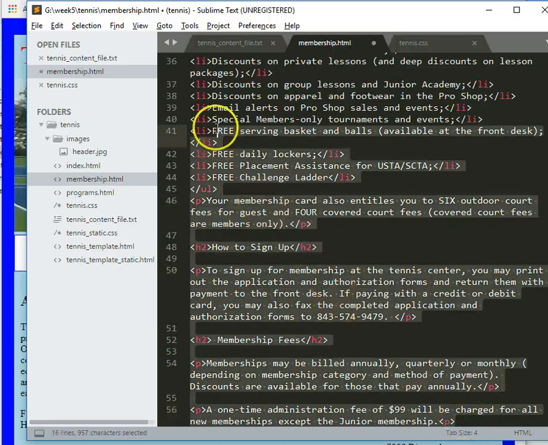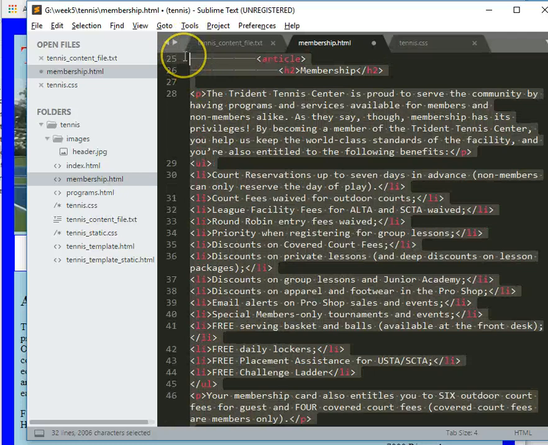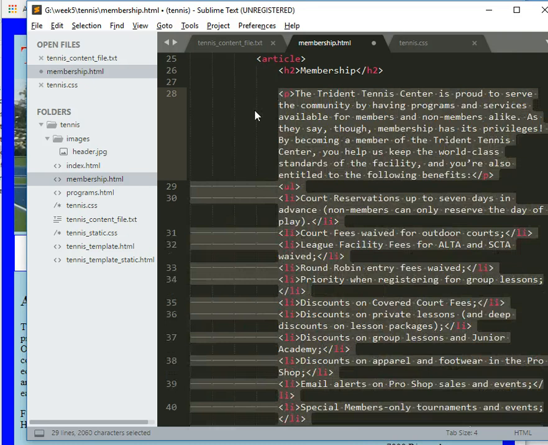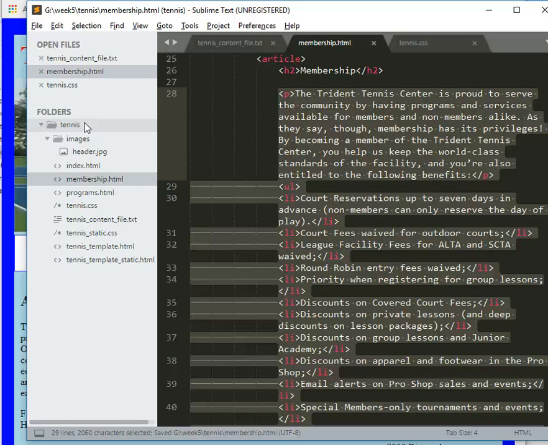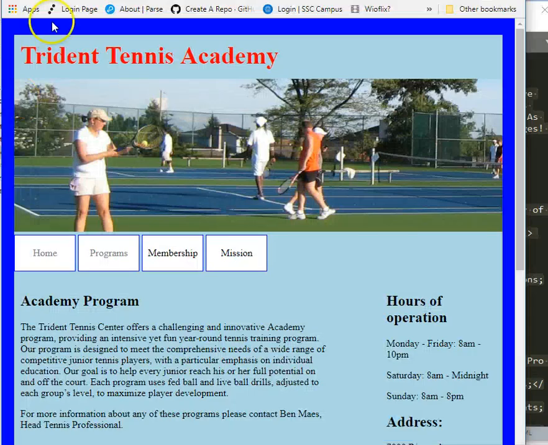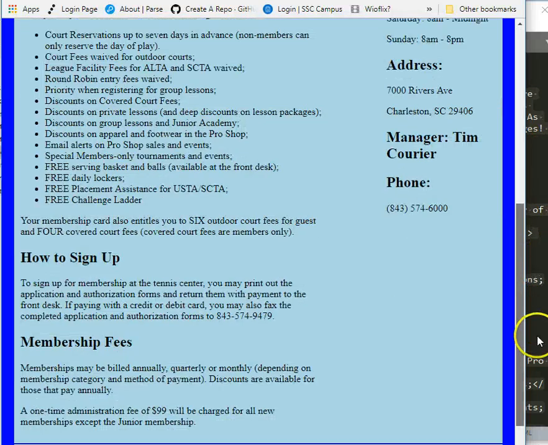Then I'll select all this stuff that's not lined up correctly in my HTML, and I'll tab it over. There it goes. Now everything's nice. I'll do File and Save. Come back here and refresh. And now there's our membership program. It's all working nicely.